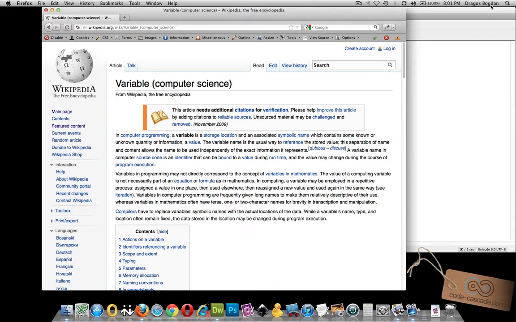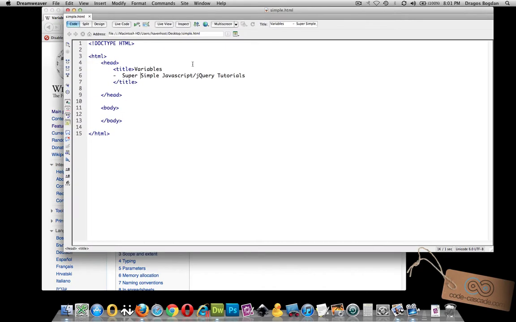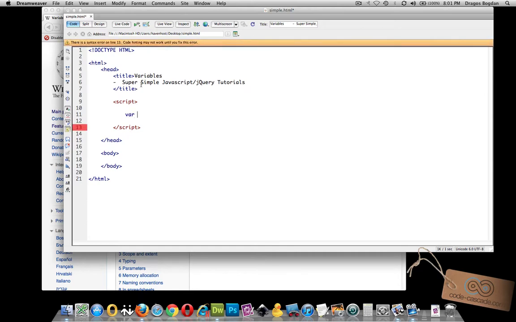So let's actually get right to it. I'm starting here with a very bare bones HTML document, and when you want to write any kind of JavaScript inside of a HTML element, you need the script tag. So I'm opening and closing it, and now let me get to the actual meat and potatoes, declaring the variable. So first we'll start with var, which in JavaScript says variable.